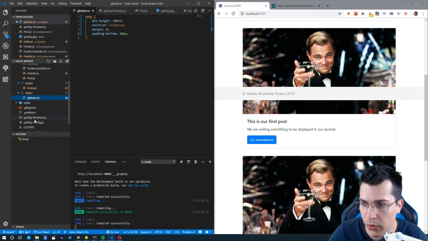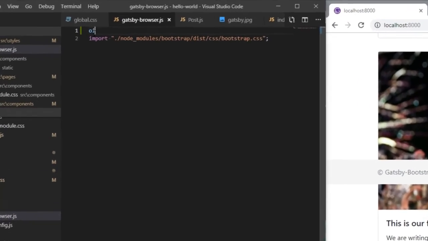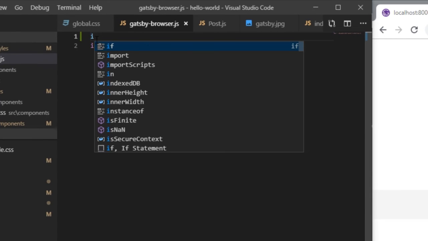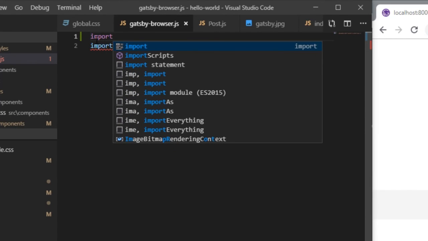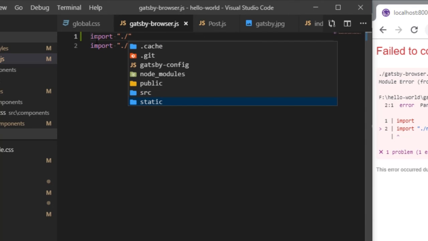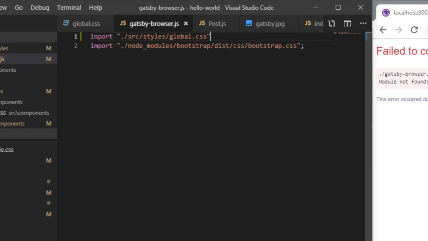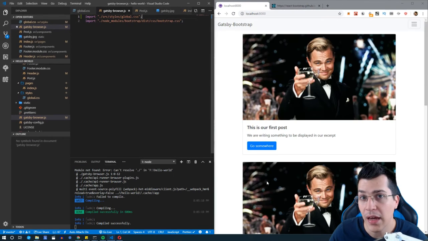So now we have our global CSS here. We would want to import it back in our Gatsby browser.js file here. So let's type import and let's go ahead and find our styles global CSS. And there we have it.